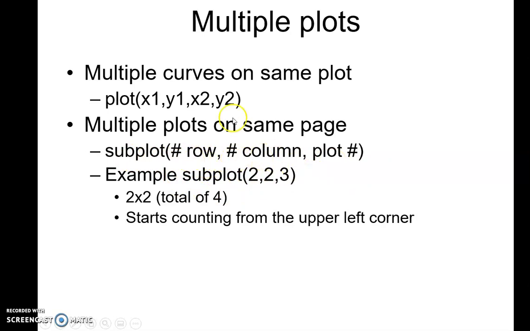Think of it as a matrix. You're dividing the page up into a grid, number of rows, number of columns. So subplot 2, 2, 3 would be for 4 plots. Divide your window up into 2 rows, 2 columns. We're going to pick the third one, and it starts in the upper left and goes around. So a 2 by 2 would have space for 4 graphs.